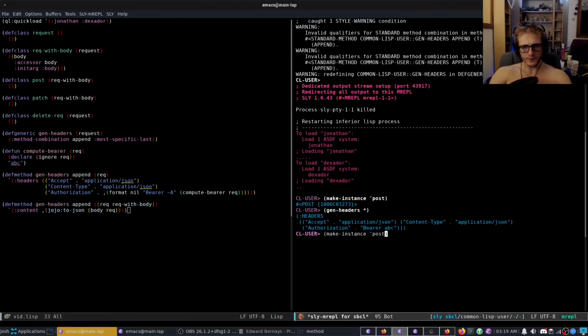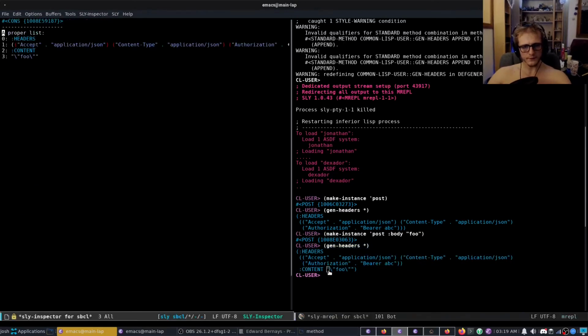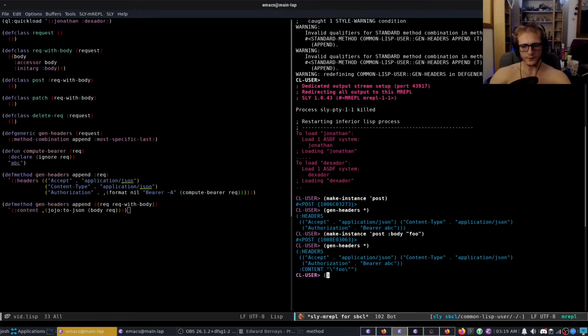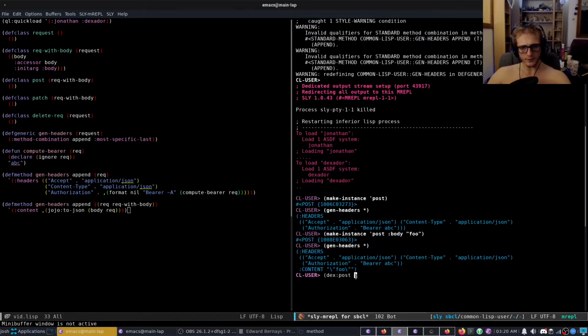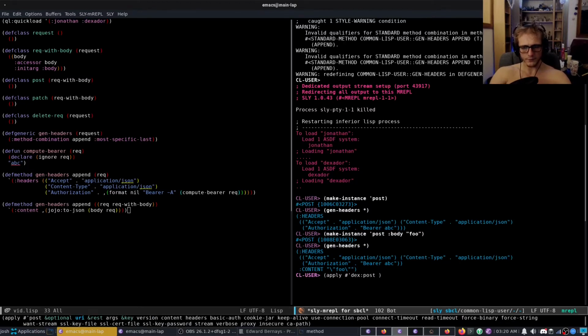So if we make-instance post and we do body foo, and then we gen the headers, we have now got a list. It's a plist, headers. You know, we've got our three entries here. We've got our content key, which we do dex:post. As you can see down here, content is a keyword argument. So we can now do apply dex:post.